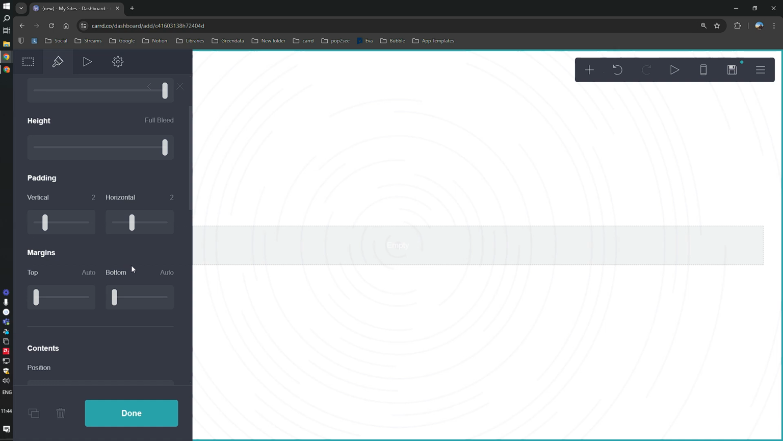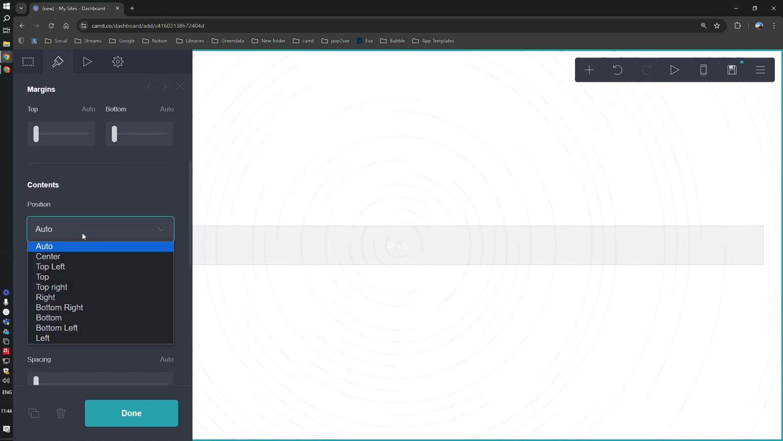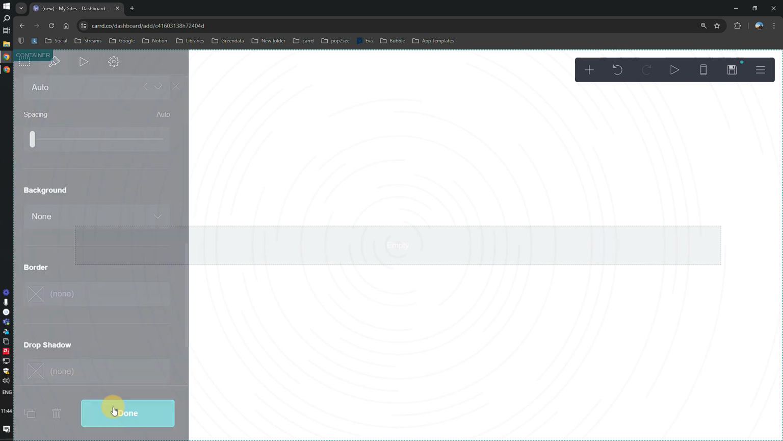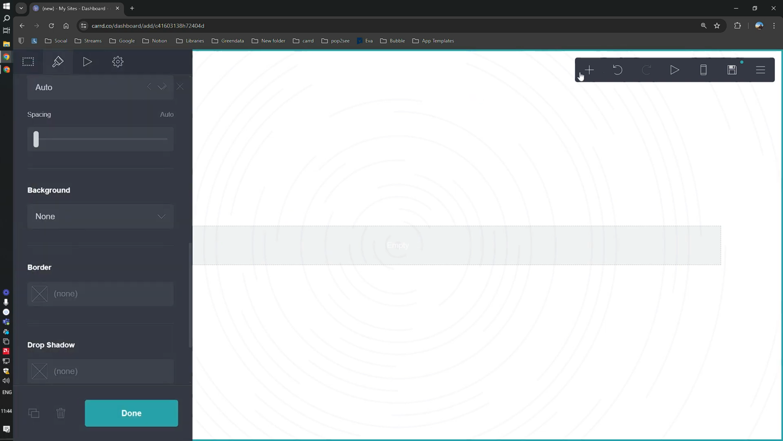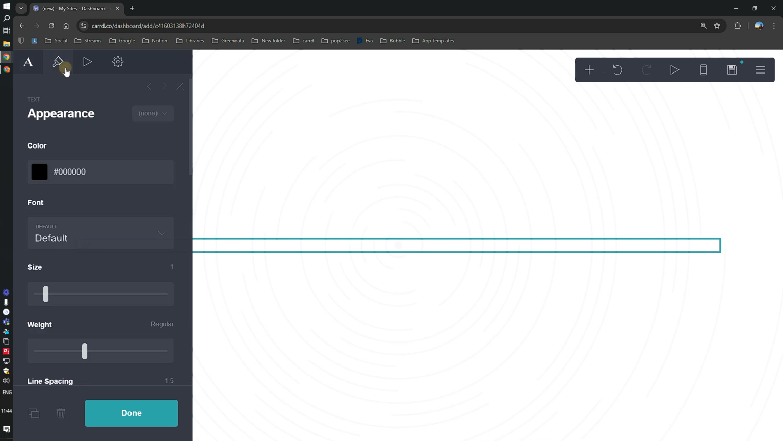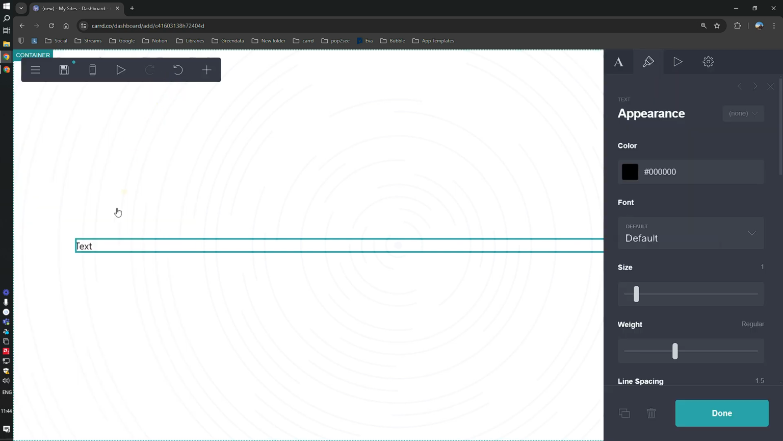Padding and margins look good. The position of the content should be centered, and for the content width, let's make this 70, and that's something that we will use for all our containers. So that's great for the moment. We're good to add a text label, and the text is positioned to the left. That's why we did show something.